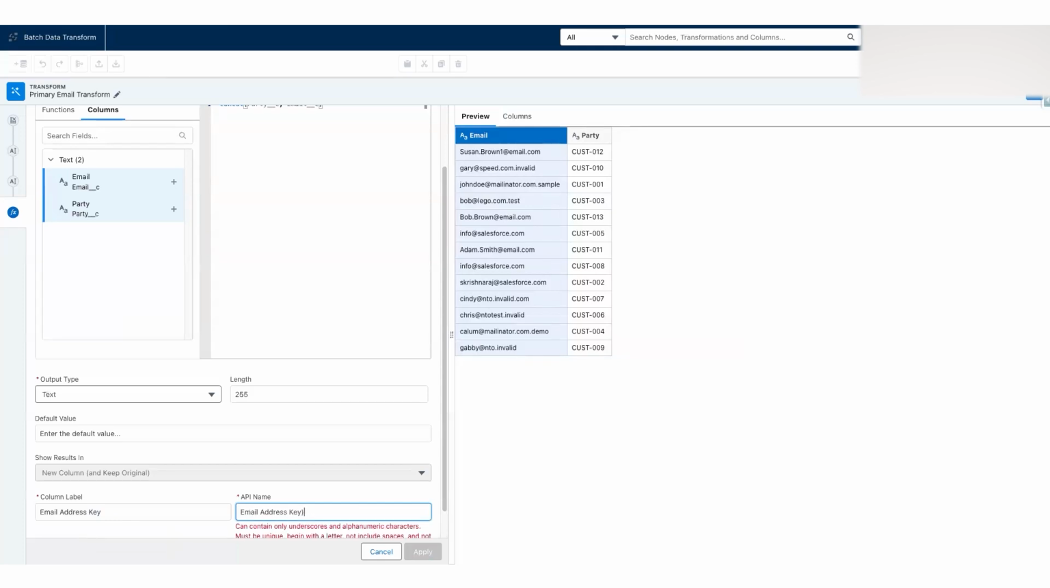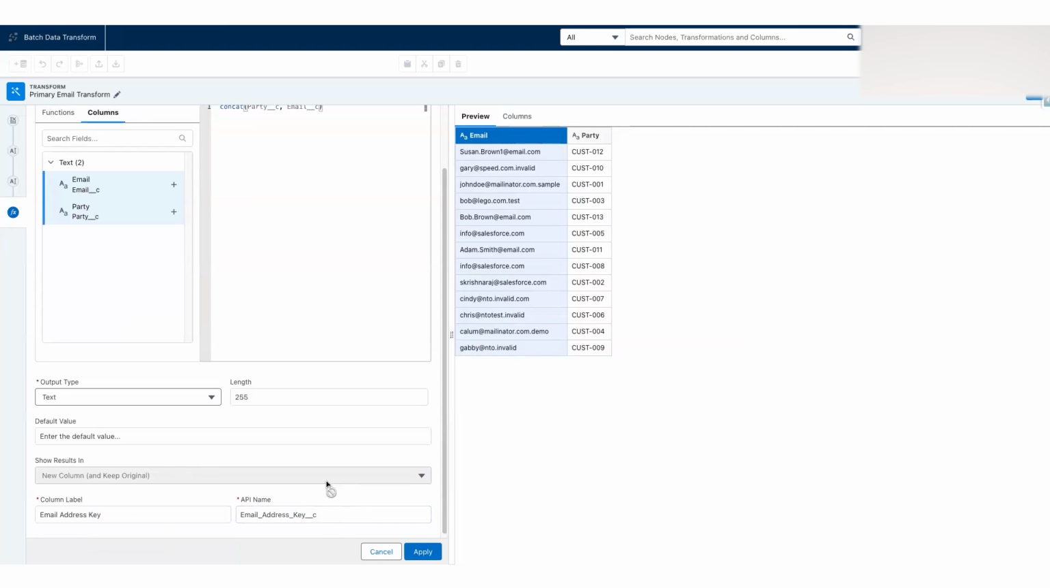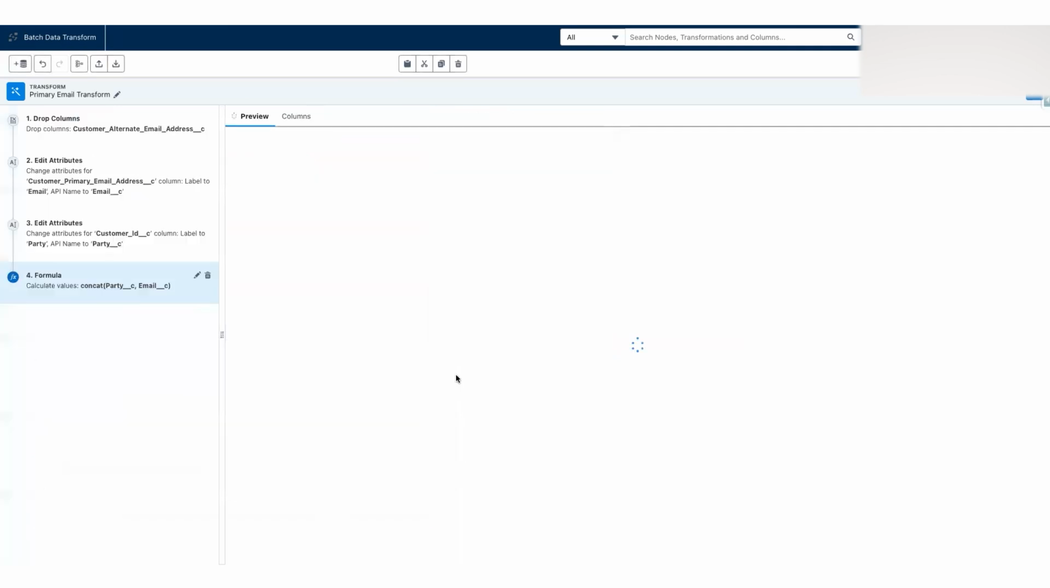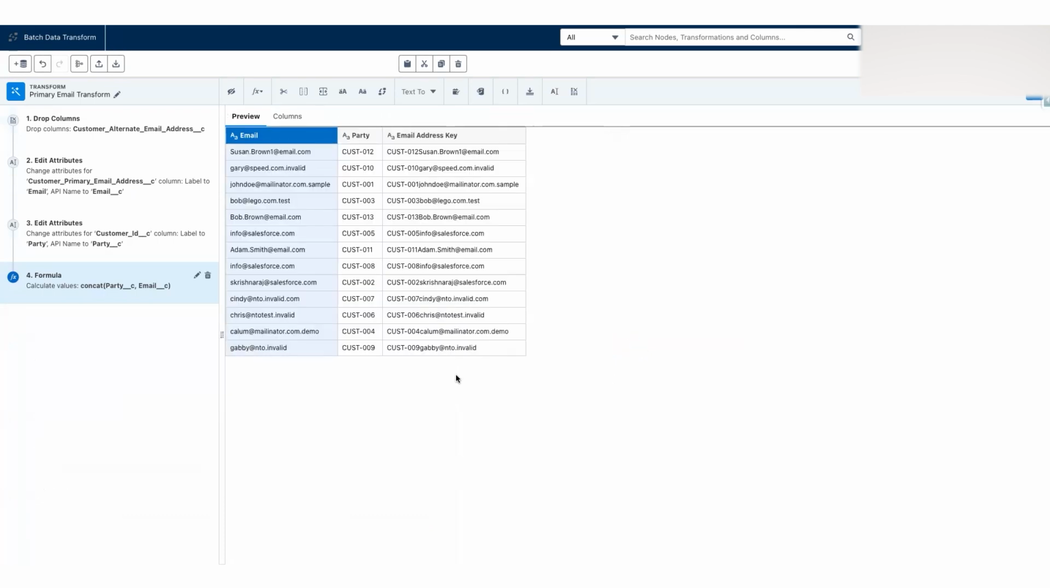And the API name is again email underscore address underscore key double underscore C. As I click on apply, it's going to add another column, and now we have our data set ready, at least for the primary key. This is what we wanted.